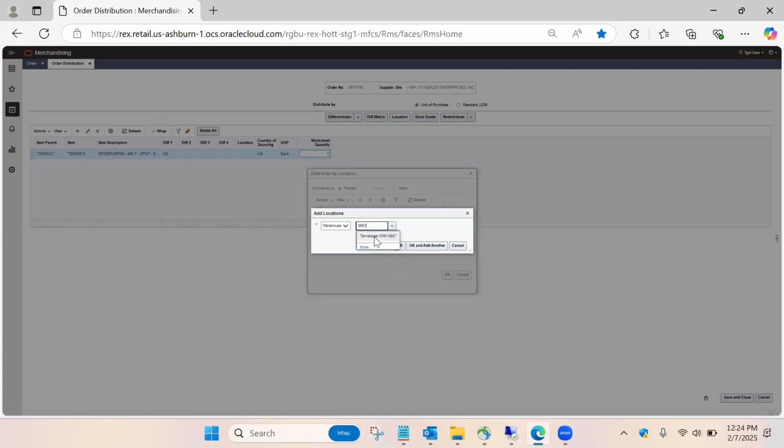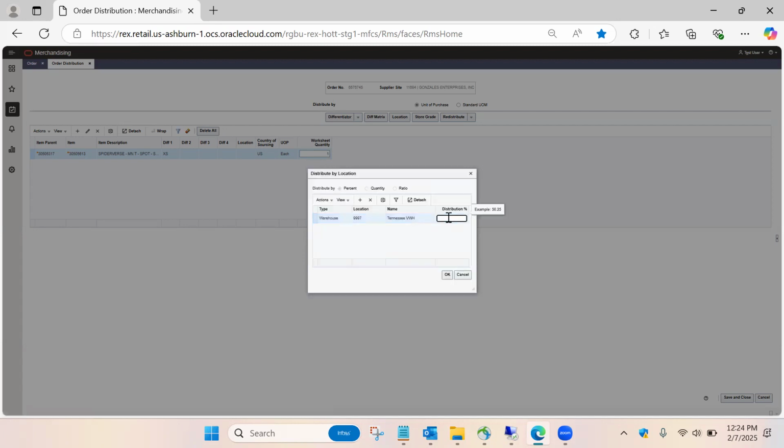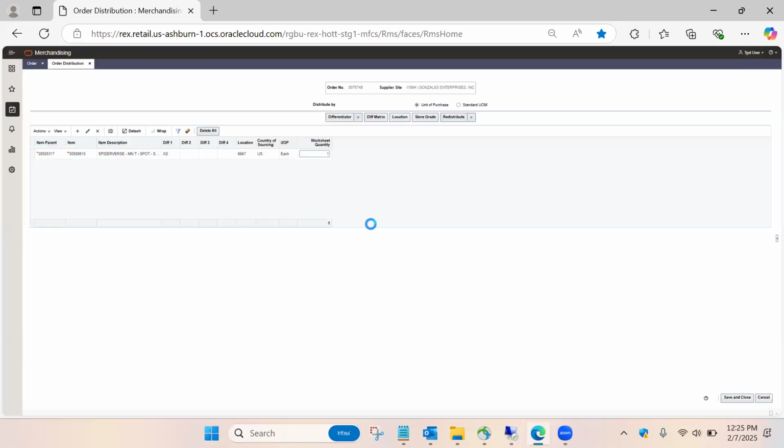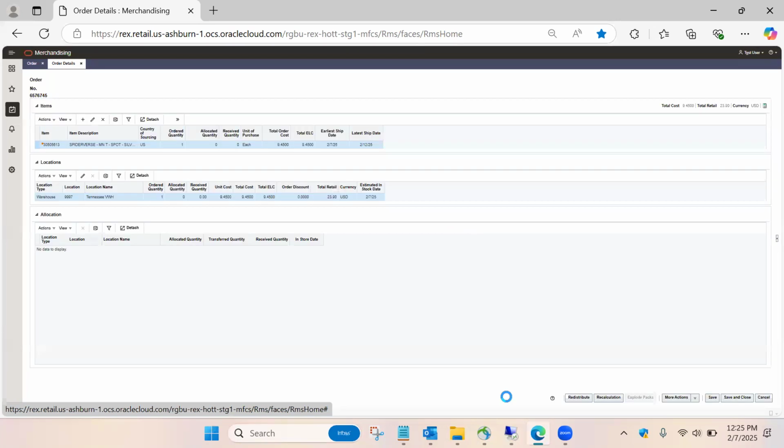So let's add a warehouse and click on OK. And for distribution, how much percent you want to distribute, let's keep it as 100. We don't want to distribute among other locations. So let's click on OK. Once you click on OK, we will click on save and close. Now if you see in the details, we have added the location and item details.